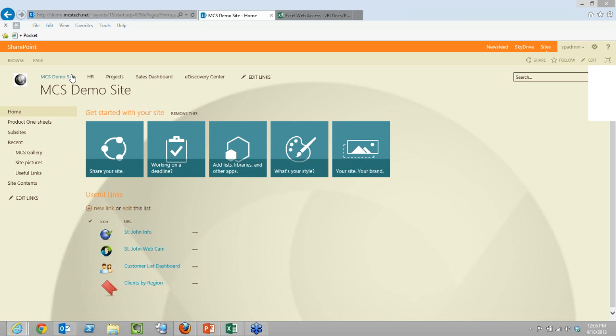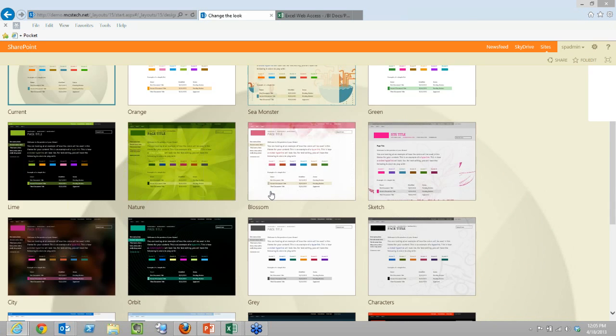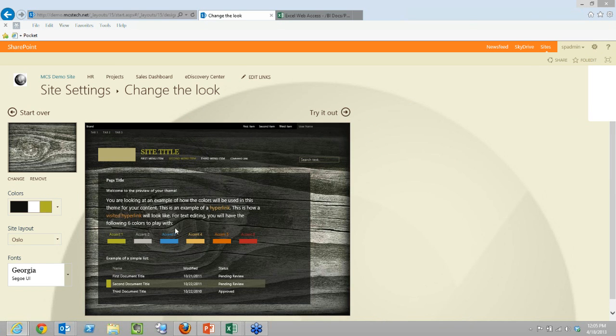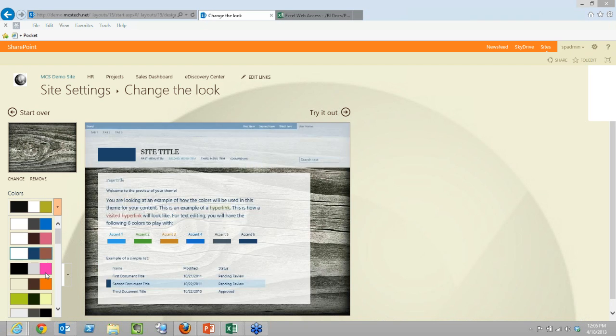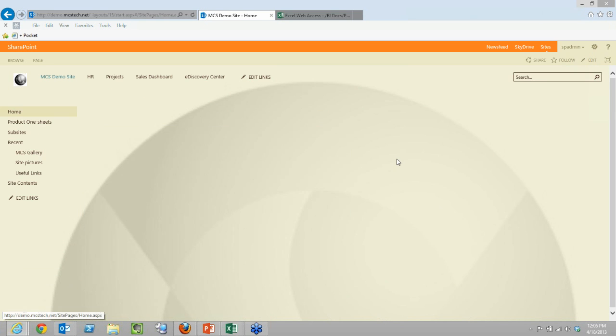Also, I talked about themes and branding. So if you want to change the look and feel of your site, it's very easy now. I'm going to go in here to themes and branding, and you'll notice all these different themes you can choose from. So I'll pick one. And now I can even customize the color scheme of this theme and choose whichever theme color I'd like. And then I just apply it and I'm ready to go. Or I can just cancel it if I don't like it.